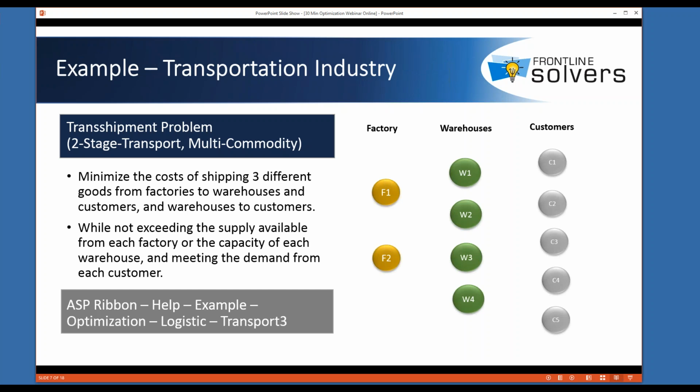Transportation and logistic operations of your company can be a competitive differentiator. So, in this example, we are going to find out how optimization can be used to optimize a typical transportation operation. This is about a company that has 3 different goods that have to be shipped from 2 factories to 4 warehouses, and from those warehouses to the 5 customers, or directly from factories to the customers with minimum cost.